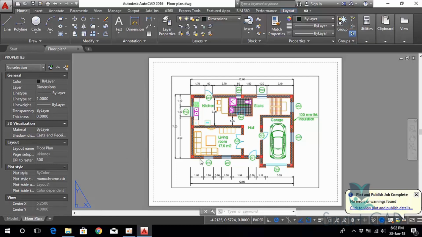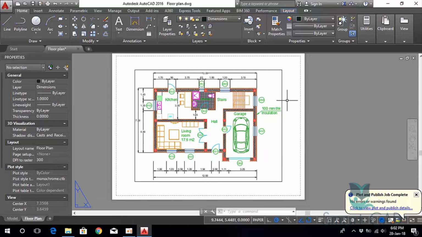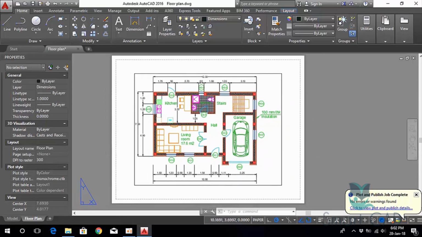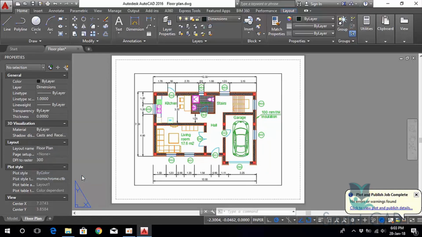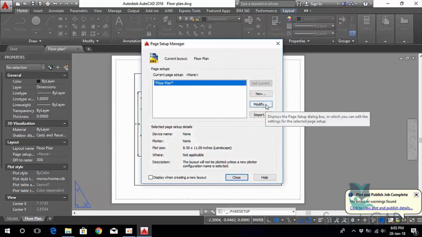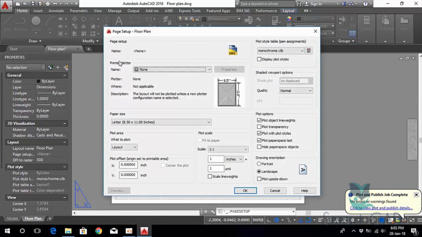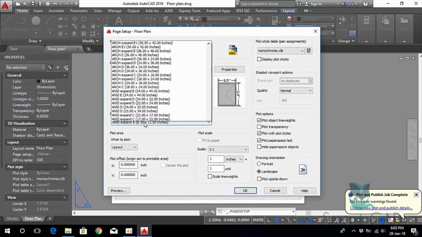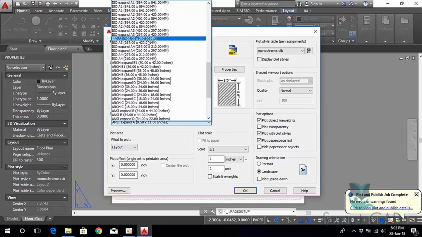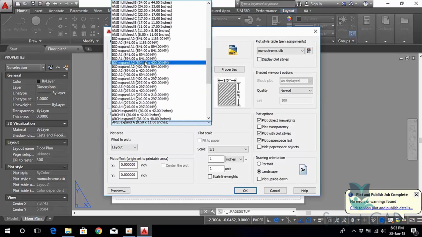Good. Now, before I print, I want to specify the dimension of my paper in here. So I'm gonna right click here. I'm gonna go to page setup manager, modify. Right now the plot size is 8.5 by 11 inches. Here you can choose the plotter. I'm gonna choose DWG to PDF. Paper size, let's make an A3.